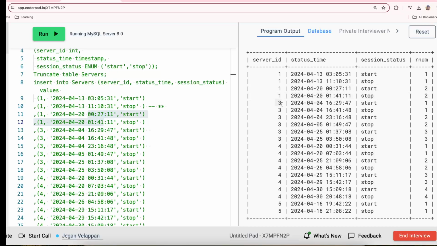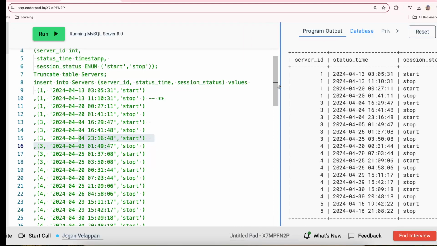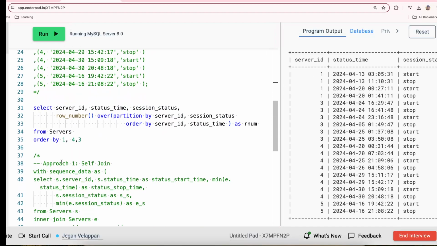Then we reset for the server 3. For server 3, the first start and stop pair has the row number 1. The next one has row number 2. So the row numbers are grouped based on the start and stop. So this is going to be so simple for me. Now what I'm going to do is create this as the CTE table, how I did it before.